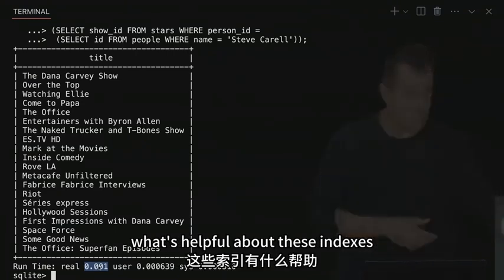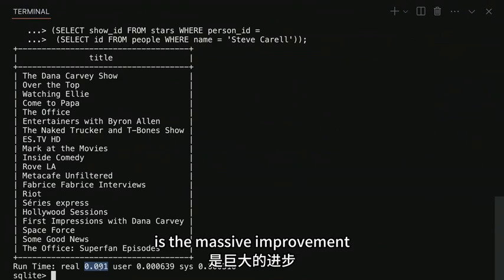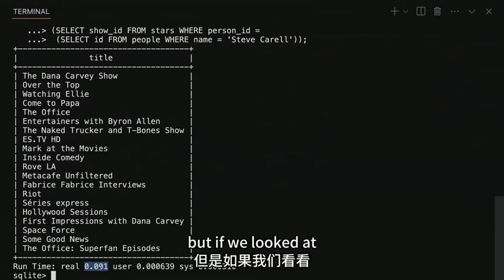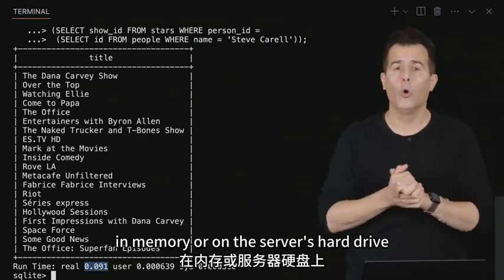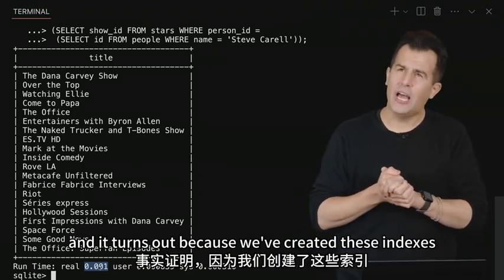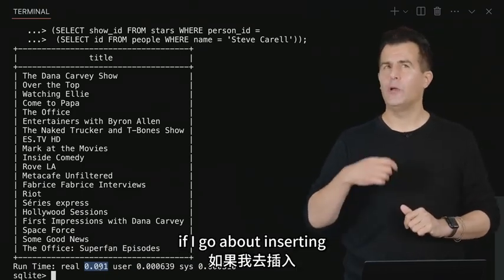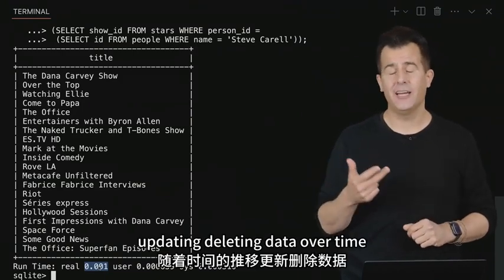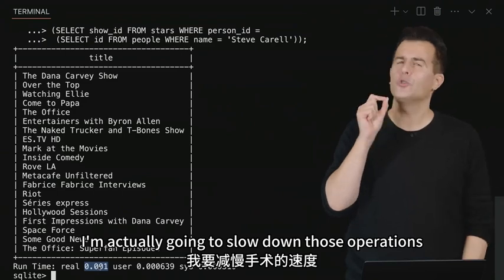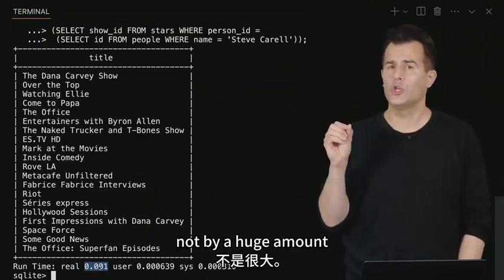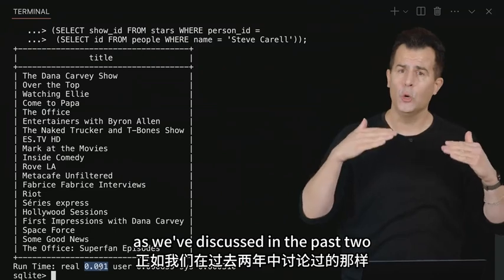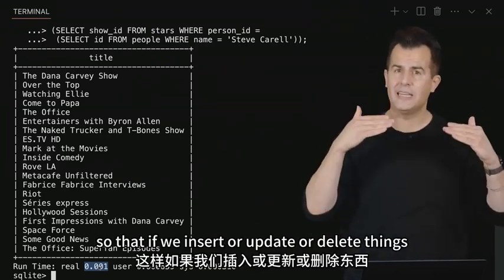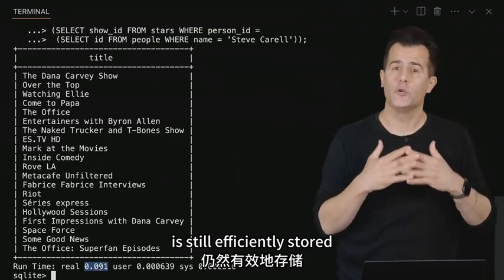So at the end of the day, what's helpful about these indexes is the massive improvement potentially in speed. But if we looked at how much space this database is taking up on the system, it's probably going to be more space because we have to store these B trees somewhere in memory or on the server's hard drive. And it turns out, because we've created these indexes, if I go about inserting, updating, deleting data over time, I'm actually going to slow down those operations just a little bit. Not by a huge amount, but presumably the database has got to keep this tree balanced, as we've discussed in the past too, so that if we insert or update or delete things, we make sure that the tree itself is still efficiently stored in memory.